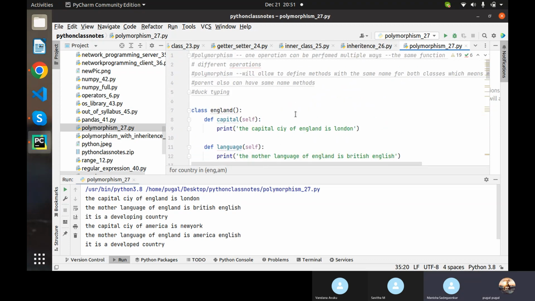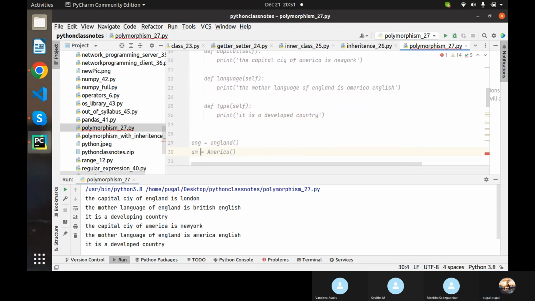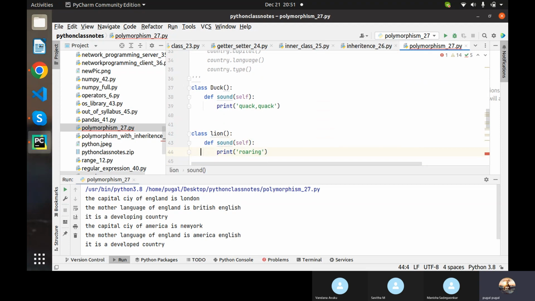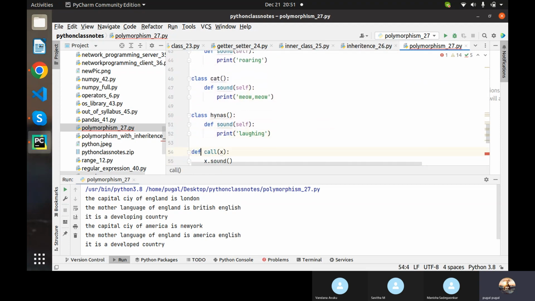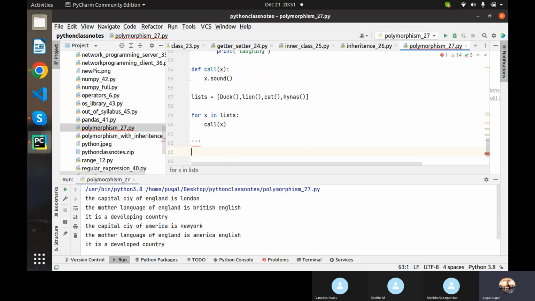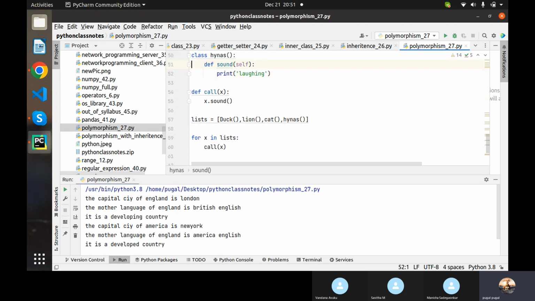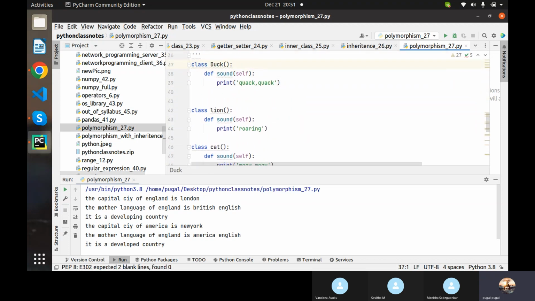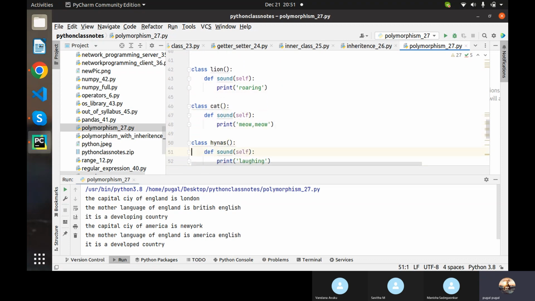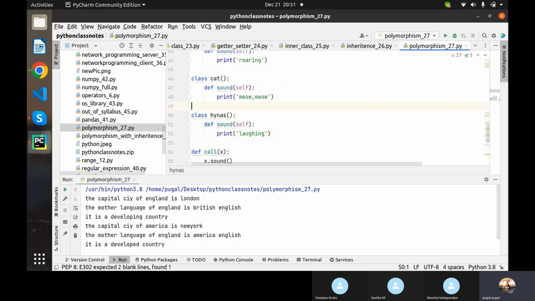Okay, so anyway, to get a more in-depth understanding, we will see one more example as well. So here the names I have given are duck, lion, cat, hyenas, like that, and instead of directly putting all of them into the for loop, I'm going to approach it in a different way. All four of them have only one method called sound. The method name remains the same.